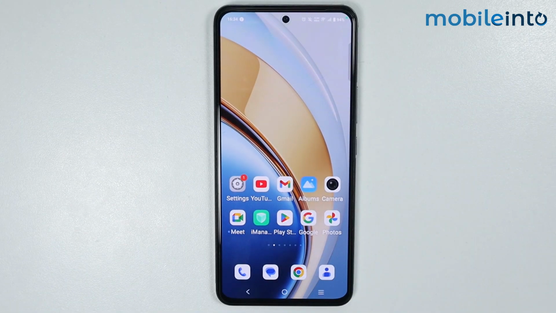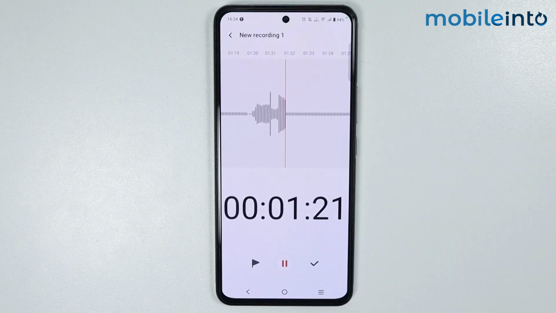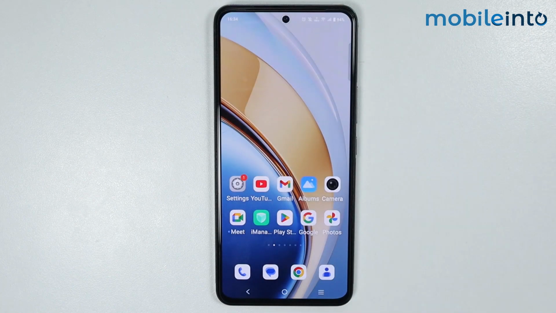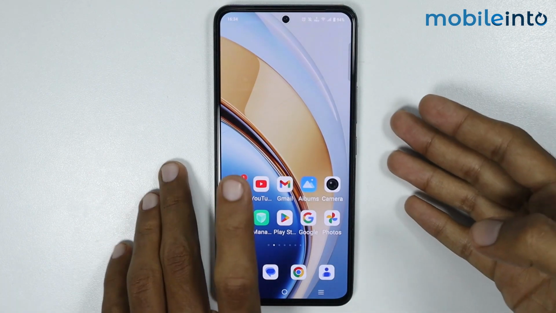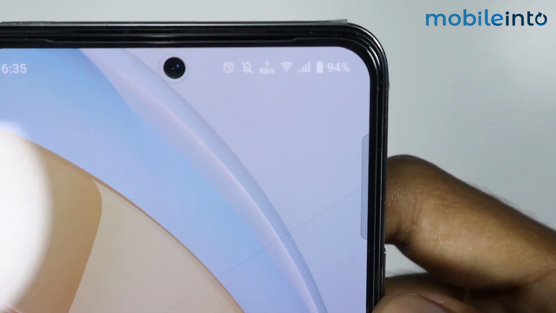Now to fix this issue, first of all, just check in the recent apps section if there is any app which is using the camera or the microphone of your smartphone. If there is an app which is using the camera or the microphone, just remove the app from your recent apps section. And it will remove that green dot at the top of your smartphone. Just like that.